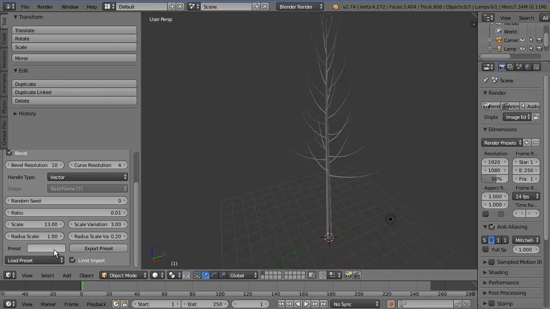I can export a preset, which is kind of nice. There's some presets here which are fun to play with and look at to see what others have created, or this person that made the add-on created. But I'll come back to that after I'm done changing some settings.